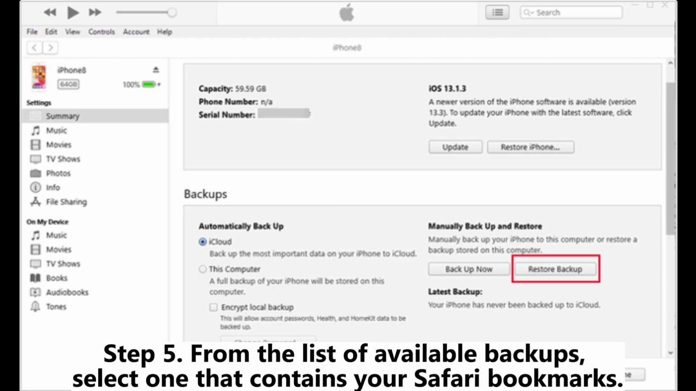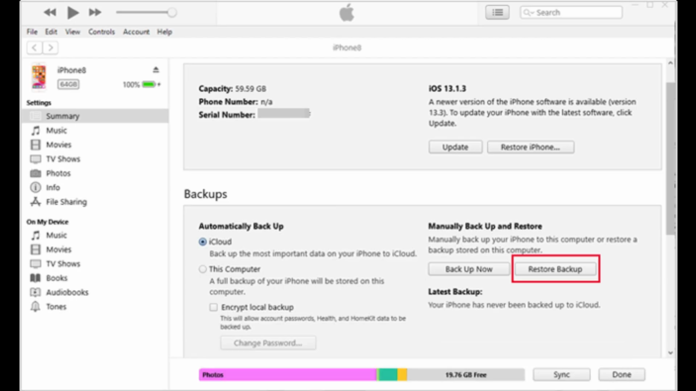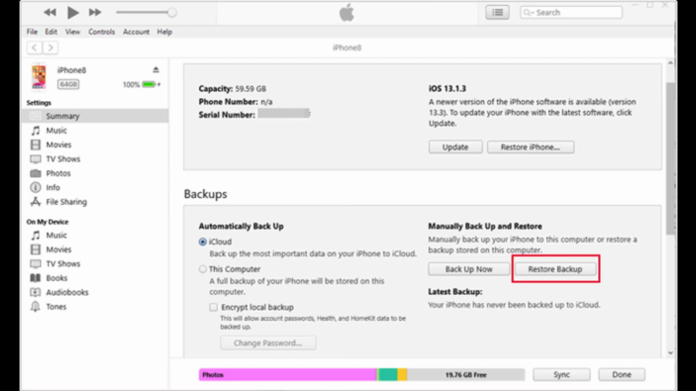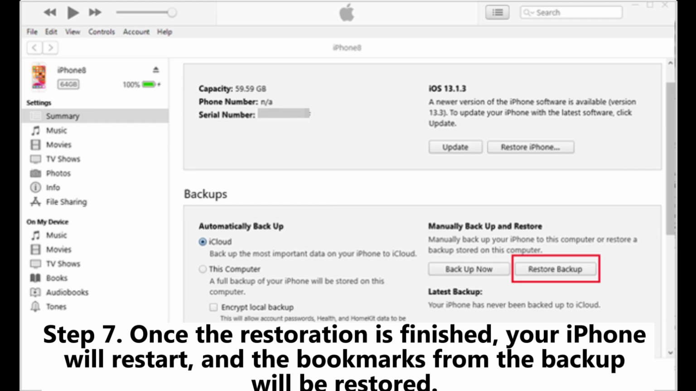Step 5. From the list of available backups, select one that contains your Safari bookmarks. Step 6. Click Restore and wait for the process to complete. Step 7. Once the restoration is finished, your iPhone will restart, and the bookmarks from the backup will be restored.